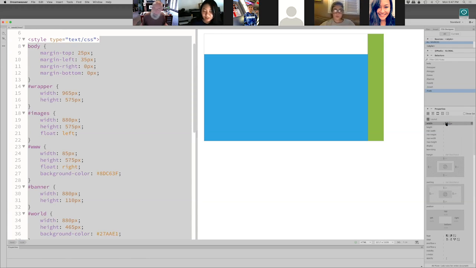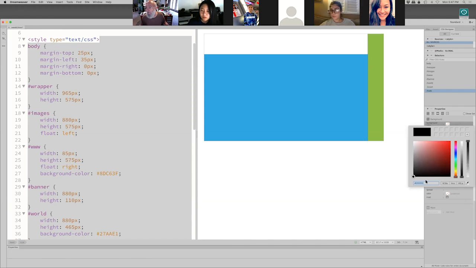It has a height of 110. Float left, so I'm also going to float this to the left. And then this also has a background color. This is the last rule. And 5 or F79, 41E.